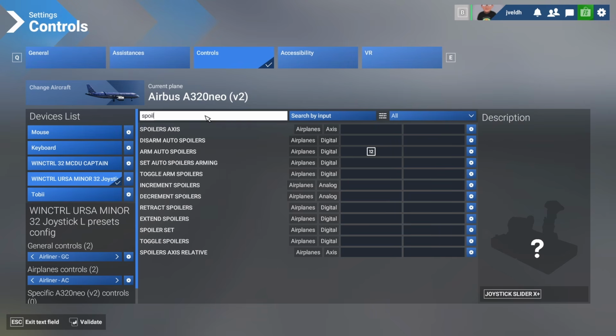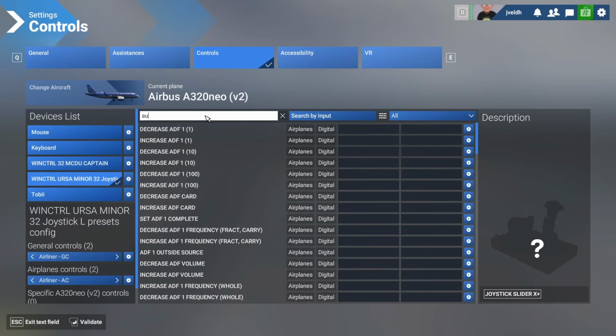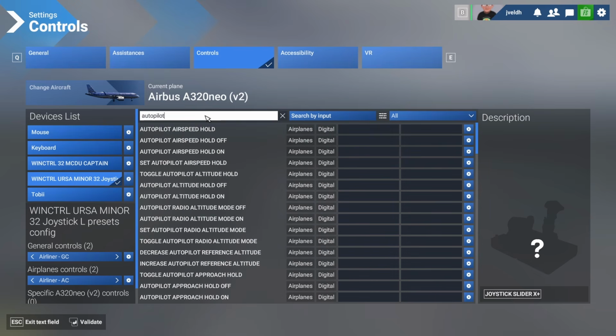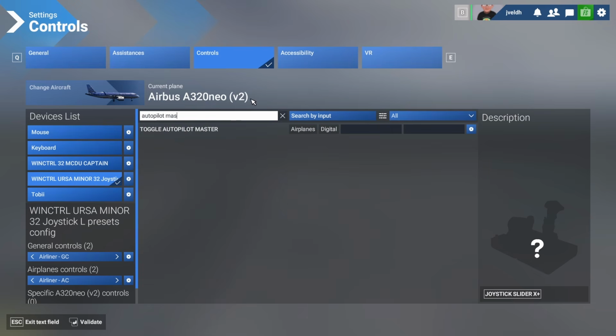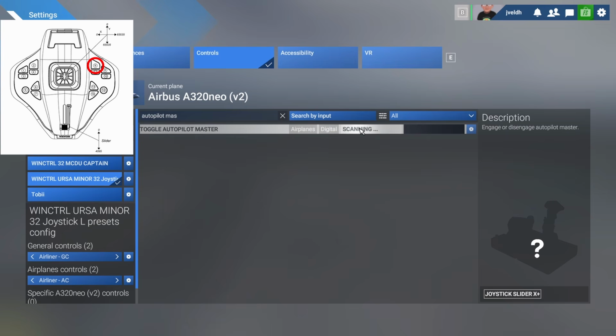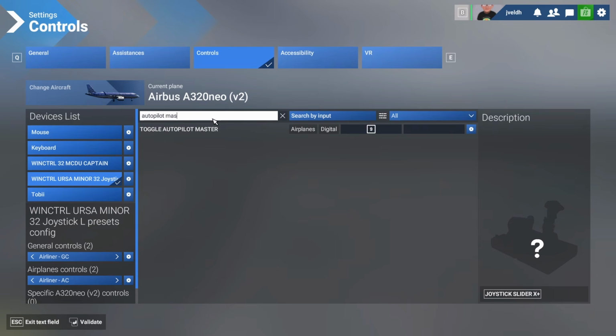But with that said, what do we do with the other buttons? Well, let's use the autopilot again. So I'm going to show you Autopilot Master. Here we go, Autopilot Master enabled. Then we're going to do the flight level change.